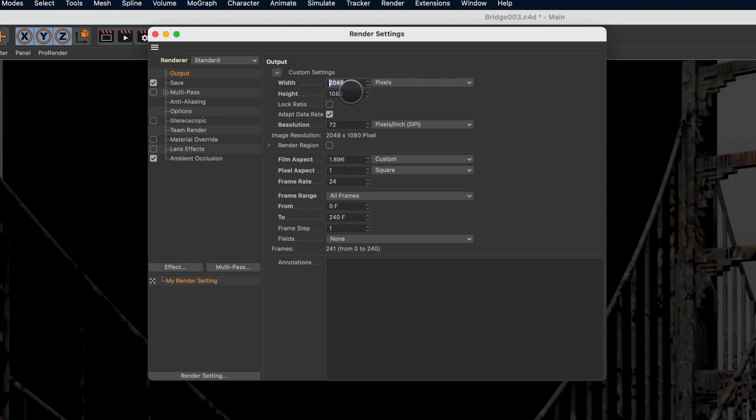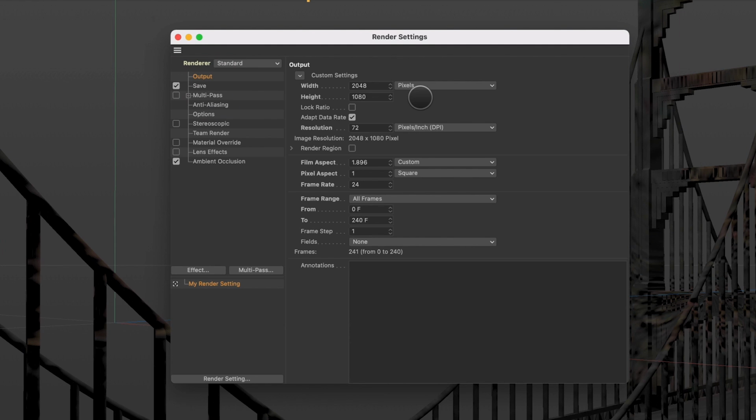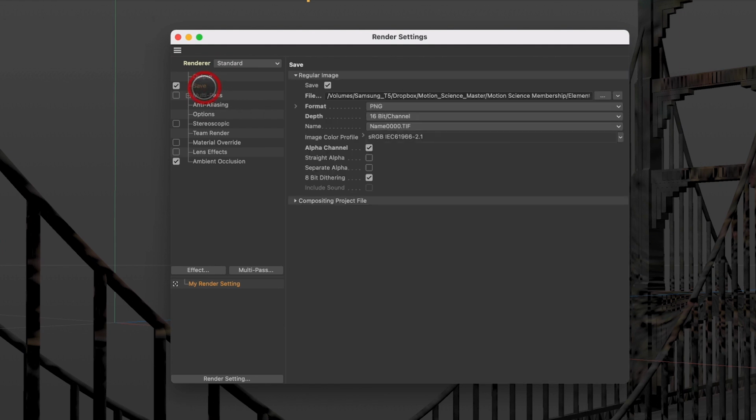Also worth noting, this is a 2048 by 1080 comp. It's not 1920 by 1080. I did that just because I wanted to have a little bit wider frame, a little bit more cinematic frame. But you could do this at any size. It's 240 frames long. Like I said, I rendered this as a PNG sequence, 16 bits per channel, with an alpha channel included. And I saved it out.